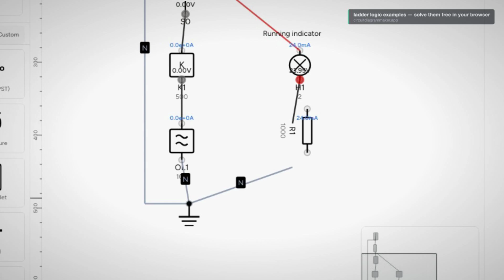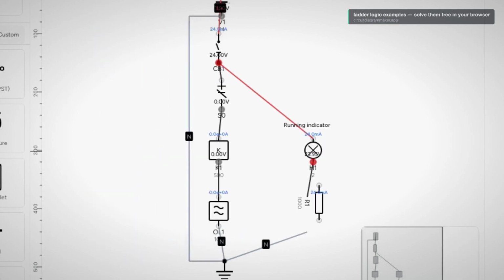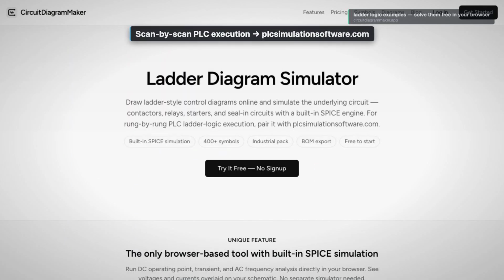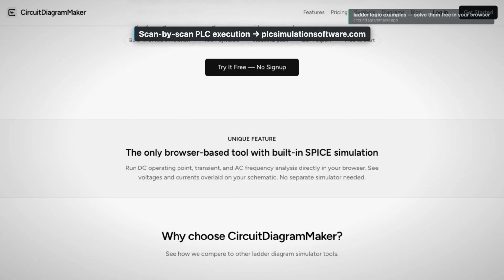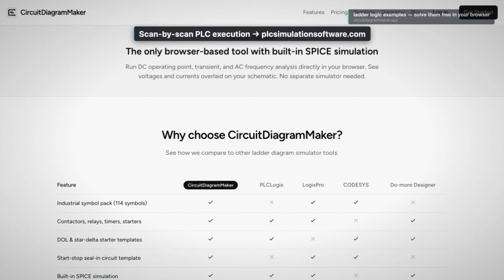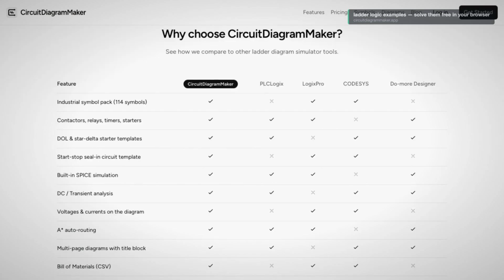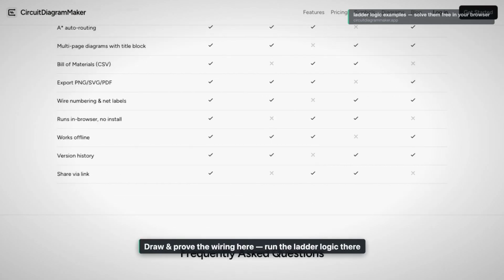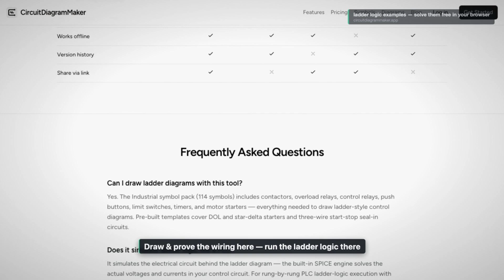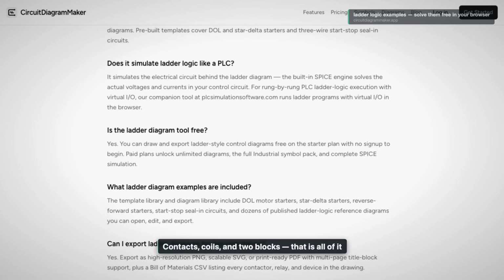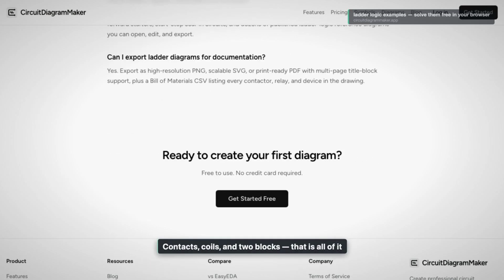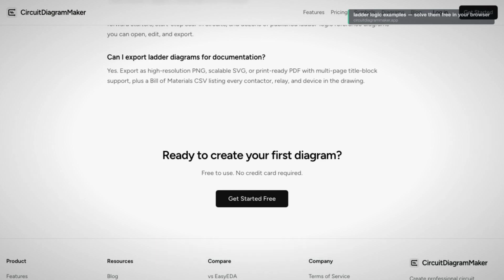Now hit Simulate, run the DC analysis, and real numbers land on the wires. 24 volts from the control supply, with the running lamp's current shown right on the diagram. The energized path lights up, exactly the seal-in logic from example 1. One honest note: this editor draws and simulates control circuits beautifully. But to execute a ladder program scan by scan, inputs, logic, outputs, over and over, you want a PLC simulator.